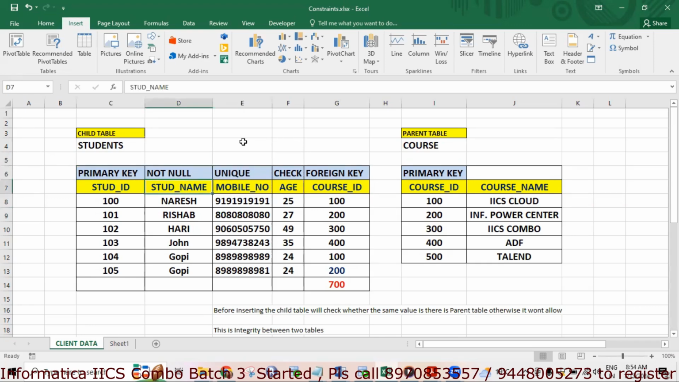Suppose a person is coming and saying a name, the same name they are allowing, okay? One person is telling Naresh, another person also is telling Naresh. You cannot say that already one Naresh is there, why one more Naresh. You have to allow them because the name can be the same, not the phone number, right? For that, I should have a not null key.